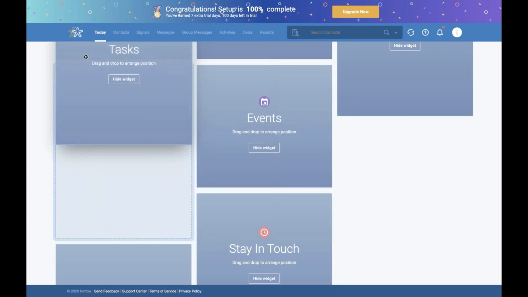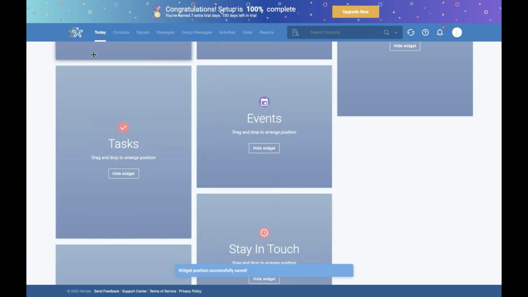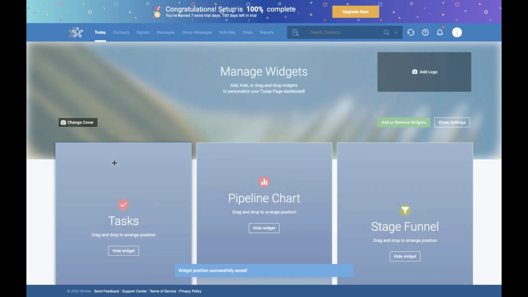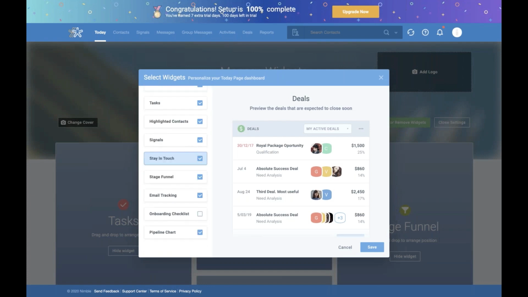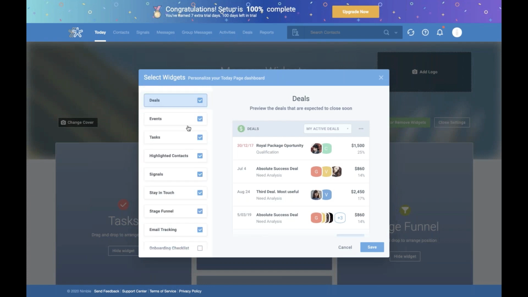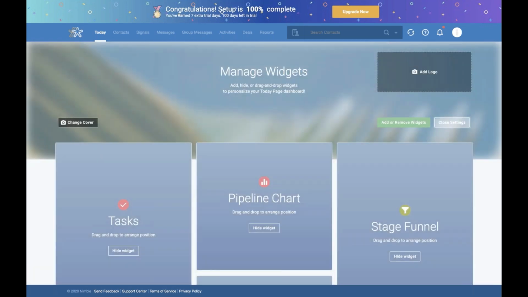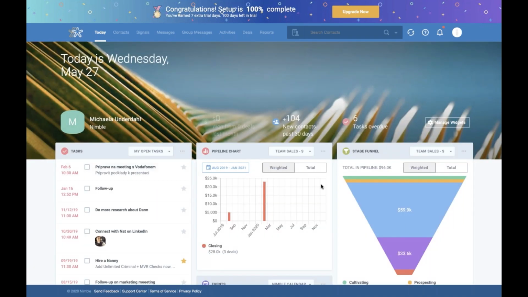So if you want to have tasks first, you can drag and drop. You can also click on Add or Remove Widgets here. And if you know for a fact that some of them are not relevant to you, for example, if you're not in sales, you might not need the deals widget here. You can deselect it and then click on Save, close settings here, and then make sure that you're only seeing the ones that are important to you.